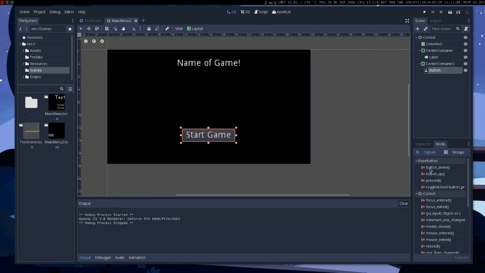So we've used signals before, hopefully, and basically they're just functions that will run when some condition is satisfied. So for a button, it has these signals for button up, button down, and pressed. You can use these for different things that you want. Say you wanted to do something only when the player lets go of the button, then that would be the button up. The simplest one to use is to just use pressed, so we can just connect that one.